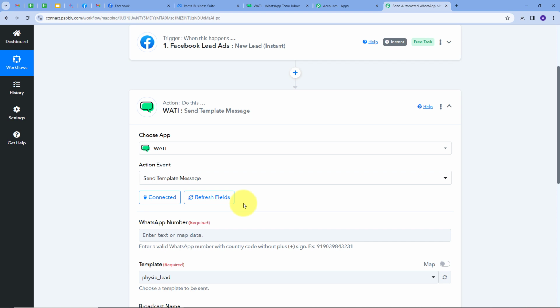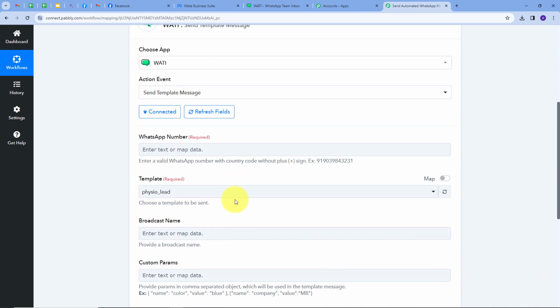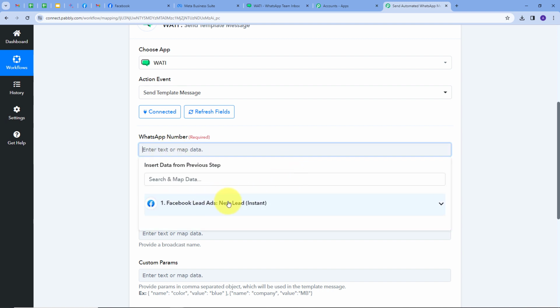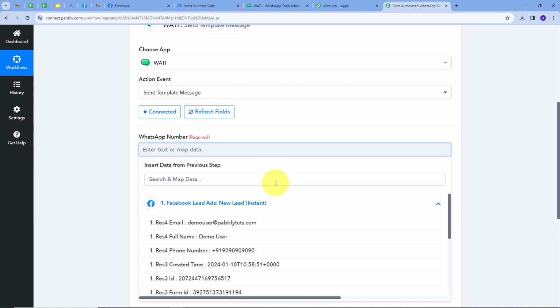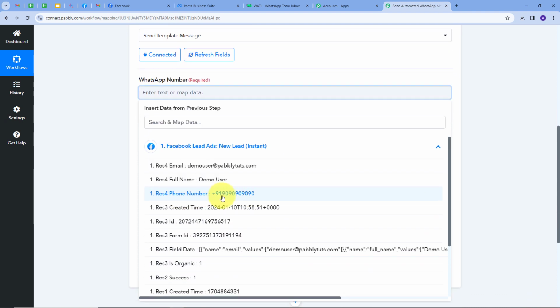Now I have to map these details to send an automated WhatsApp message to my particular lead. So first I have to give the WhatsApp number. So for this, I'm going to use mapping, and I'm going to map that number here. So what is mapping? Mapping is a technique through which I can retrieve the data from the previous steps, and the data that is changing will get replaced with the new data in real time. So for map, I'm going to click here. I'm going to open this response of Facebook Lead Ads. And in this, I have this phone number. So I'm going to map this.